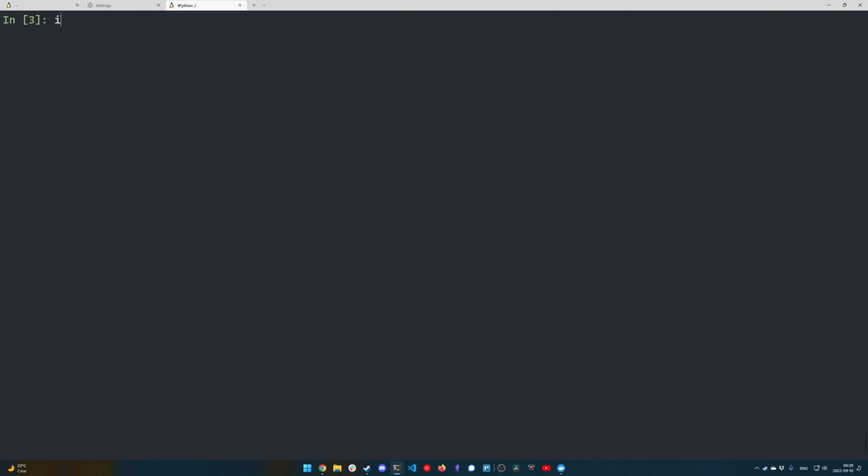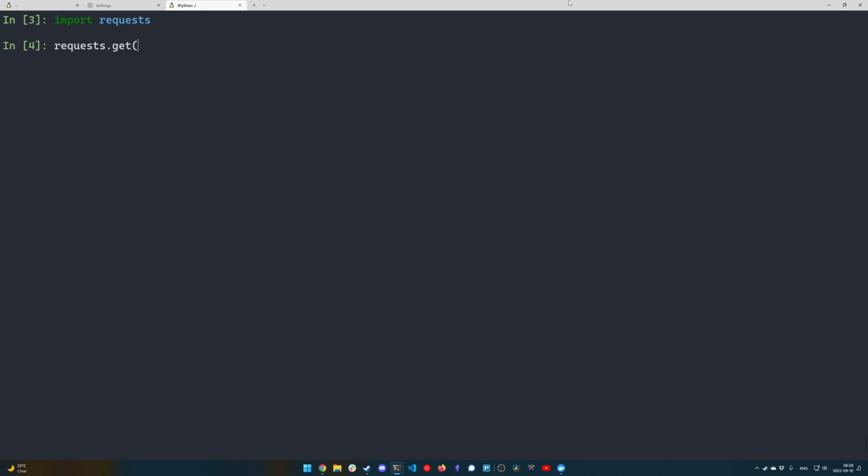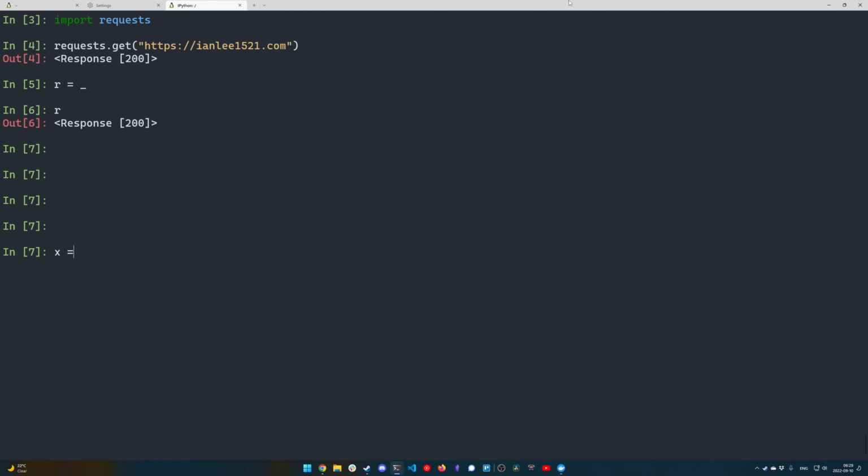So let's go ahead and recreate what we did before. We'll import the requests library. We'll make a request, and because we forgot to store it again, we'll store that into a variable using that same r = _ that we did before. And now we can do some other commands. So we're going to generate a new list object, and we're going to generate a new number object.